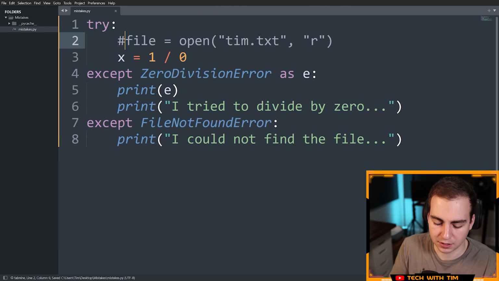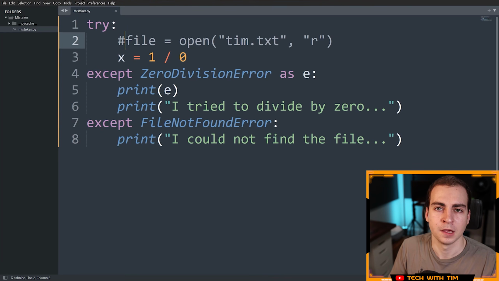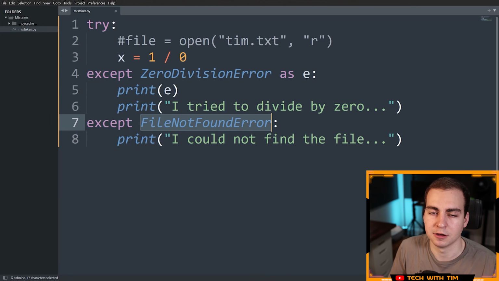Let's just comment this out now. And then you can actually view what the exception string message is. So keep that in mind. That sometimes can be useful. But please, when you're writing your except blocks, accept a specific exception. It will help you later on.